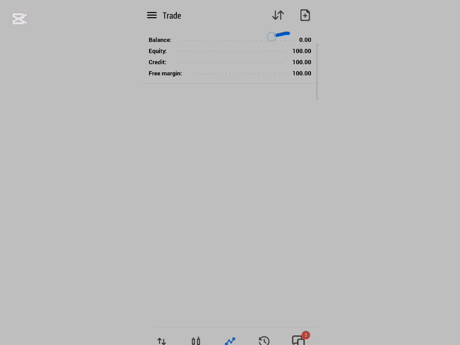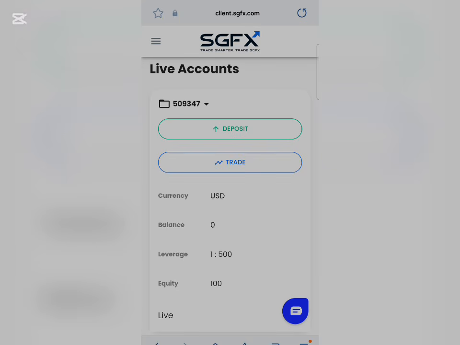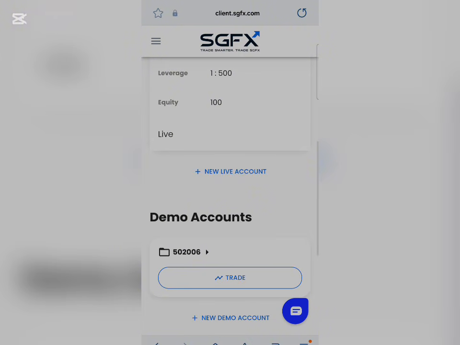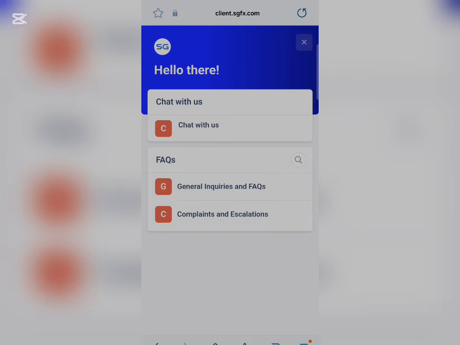As you can see, the balance is currently 0, but equity is $100, which means you've been able to get your bonus. But for those of you that might not be able to get your bonus, because initially I was not able to get my own bonus, all you have to do is head over to their support that is shown right here at the bottom. Click on the support, and after clicking on it, it's going to pop up. So you just have to chat with their support.